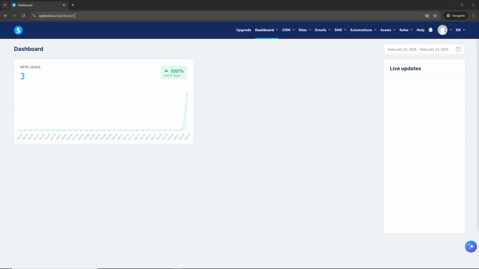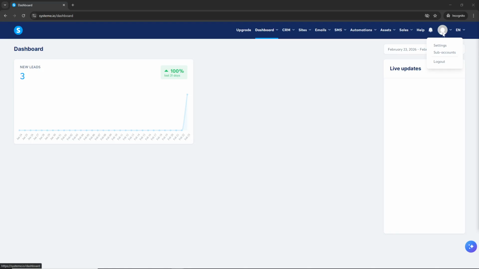First, open your web browser and navigate to System.io. Once you're on the homepage, go ahead and log into your account using your credentials. After signing in, you'll be directed to your System.io dashboard where you can access all the features and settings for your account.